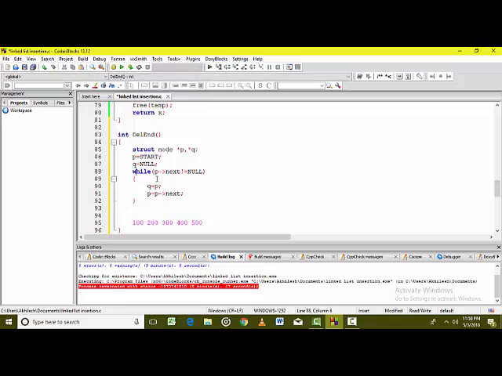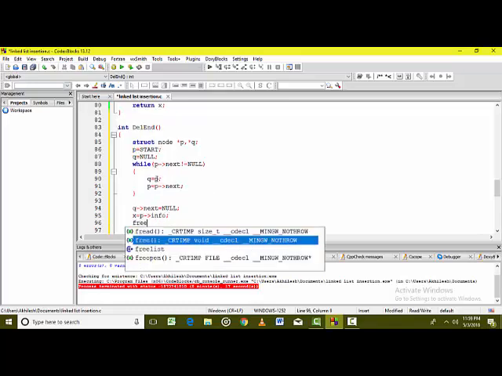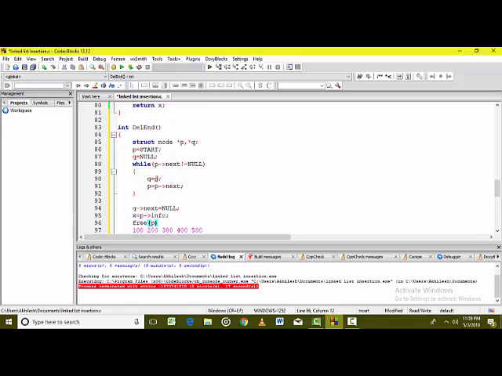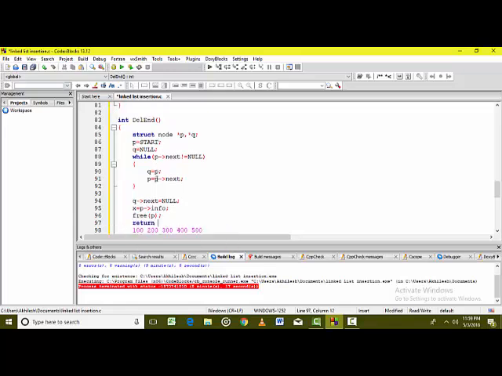Once this loop finishes, I will be at the last node. It means P will be keeping the address of the last node and Q will be keeping the address of the second last node. So the very first thing that I should do is to set the next of the second last node to null, because the last node is now going to be deleted and the second last node will become the last node. After this, store the information of the last node in some X variable, then free this node by calling the function free, and then you can return the value X.